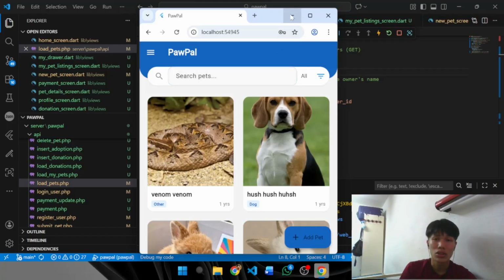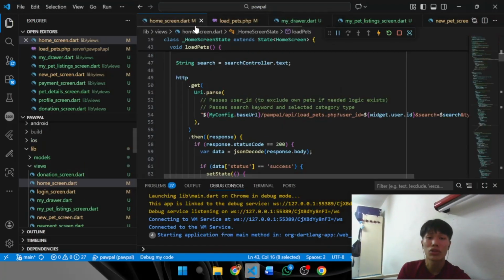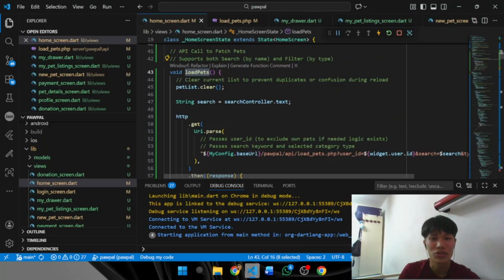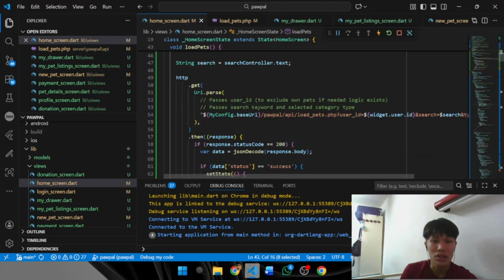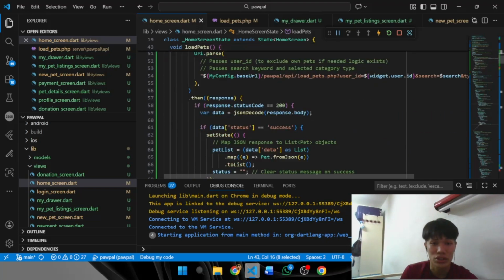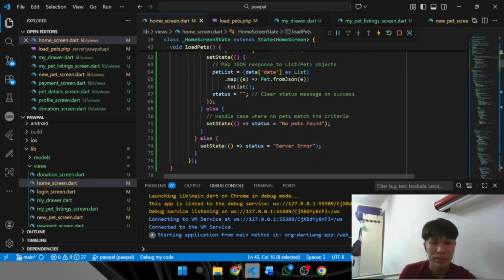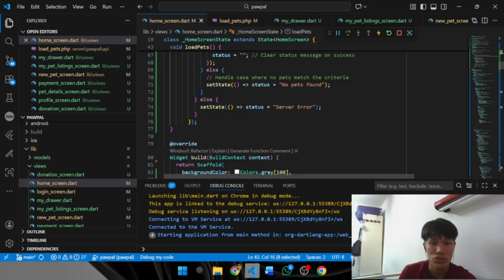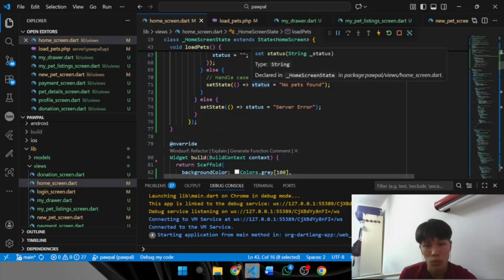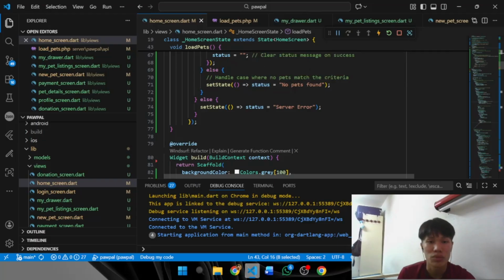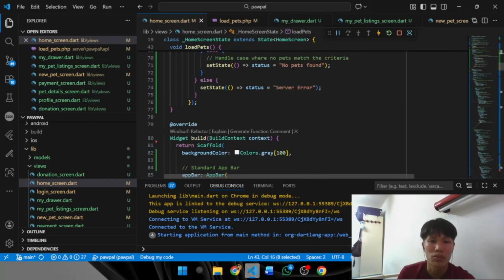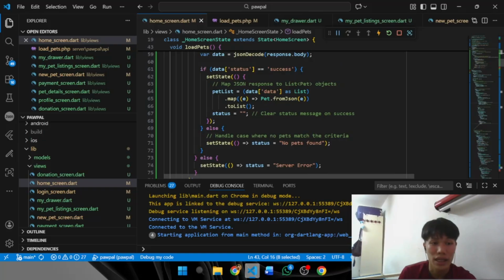The code logic that I want to highlight here is the load pets function. Within the load pets function, this is where the search and filter logic happens. I construct a dynamic URL passing the search and type parameters to my PHP API. When the data returns, I map the JSON response into a list of pet objects, using the factory constructor I created in pet.dart.